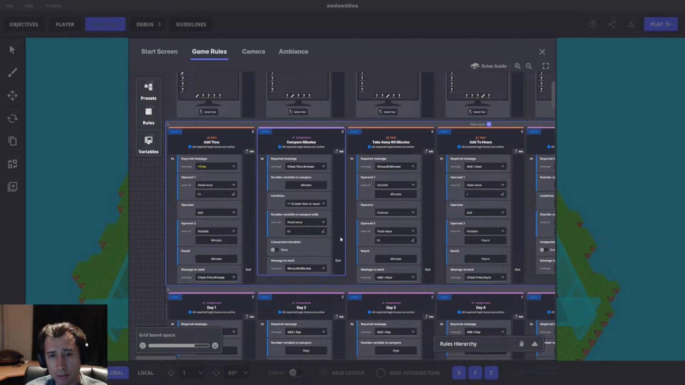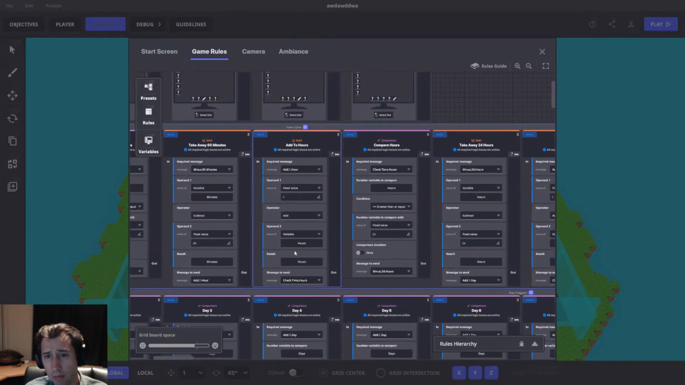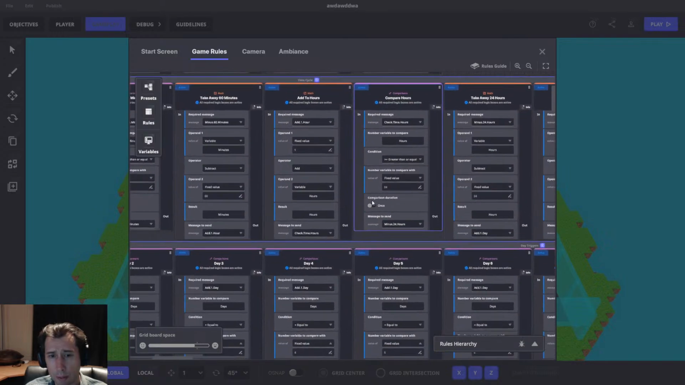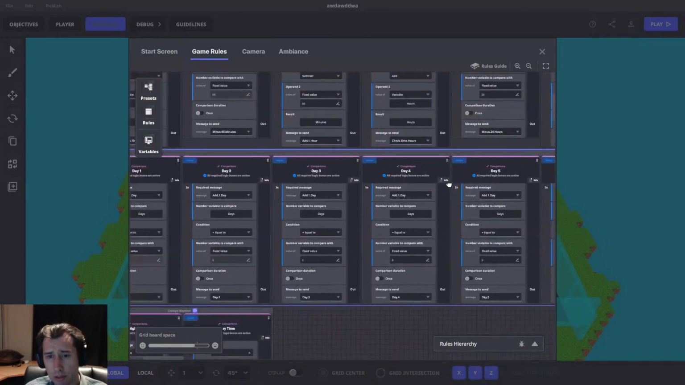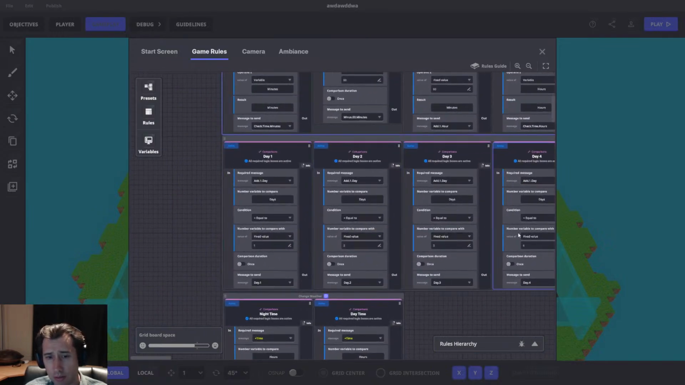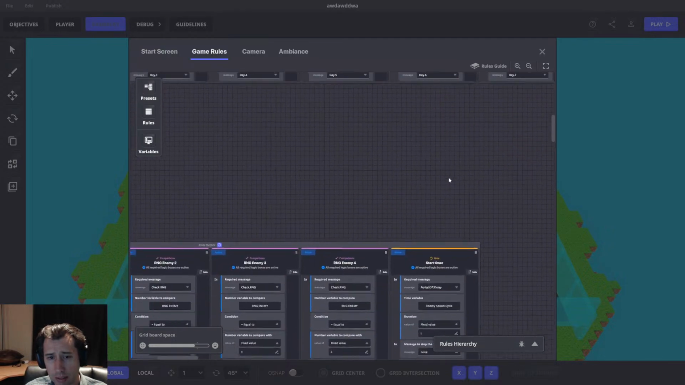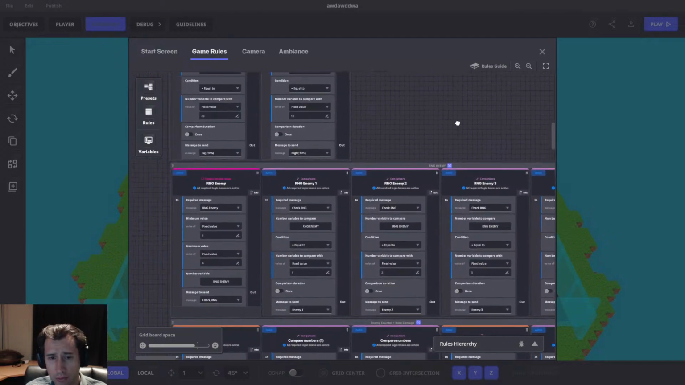If it is greater than 60, it's going to minus 60 and then add 1 to the hour. And when it adds 1 to the hour, we can check if there's 24 hours. If there is, we can minus 24 hours and add 1 to season. And then we have day triggers. So here we can check day 1, day 2, day 3, day 4, like we did with that one. But we also have things that check for hours as well.